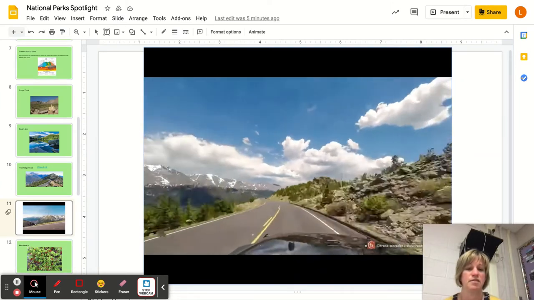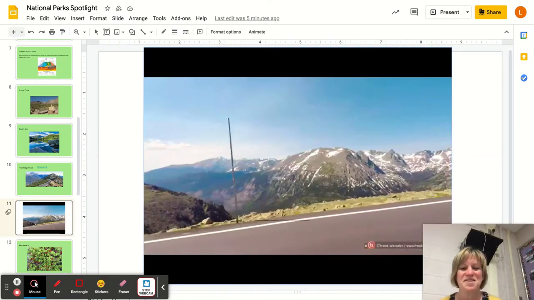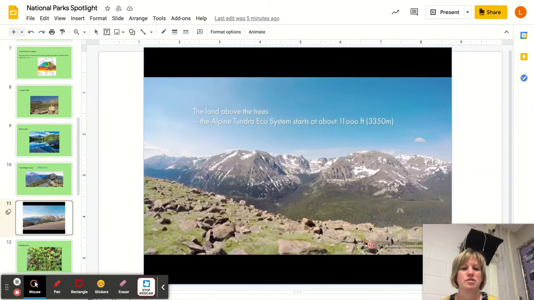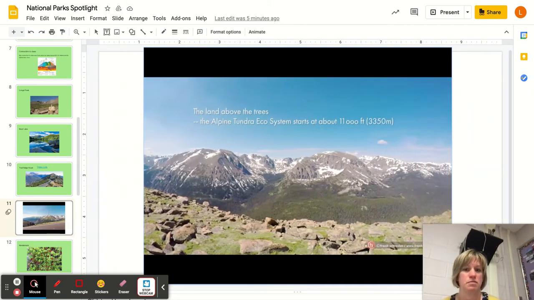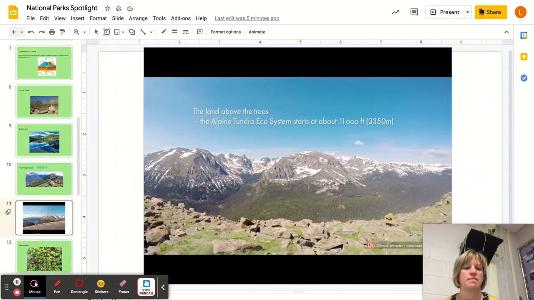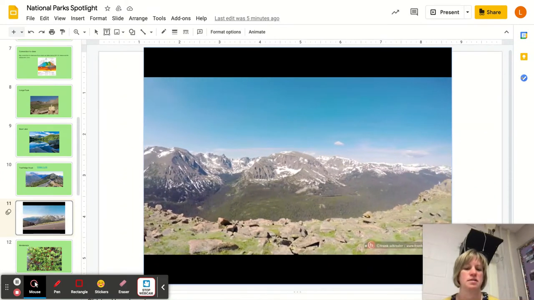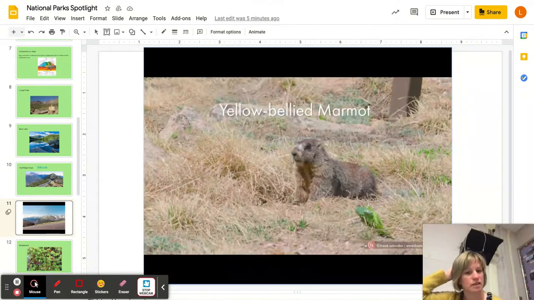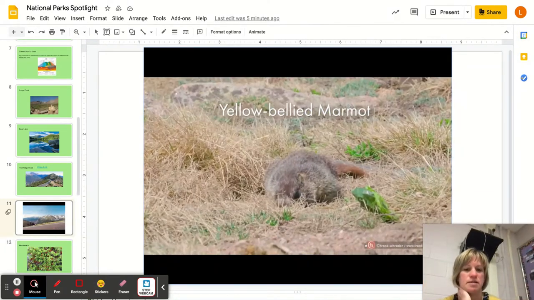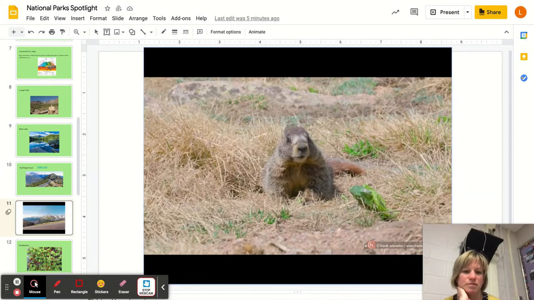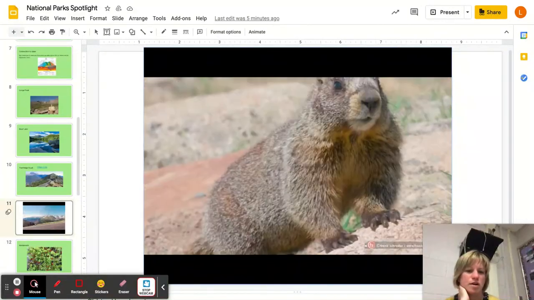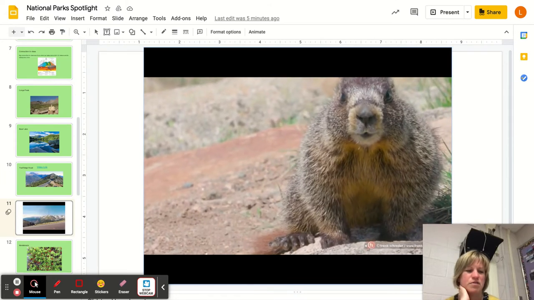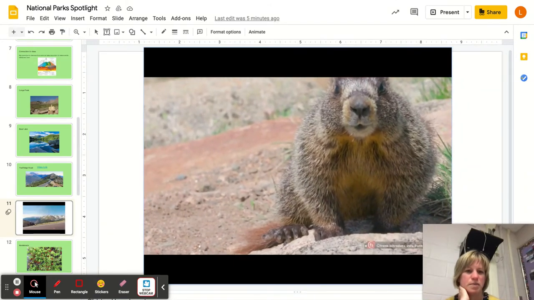This is when I say, if you're afraid of heights, close your eyes, don't drive. So the author of the video is saying that it starts at about 11,000 feet, the alpine tundra ecosystem. So as you rise up, you're getting to different levels in different ecosystems. Kind of famous little creature there called a marmot. I think we've seen a marmot screech before in Olympic National Park.